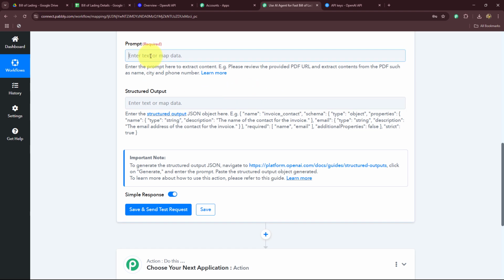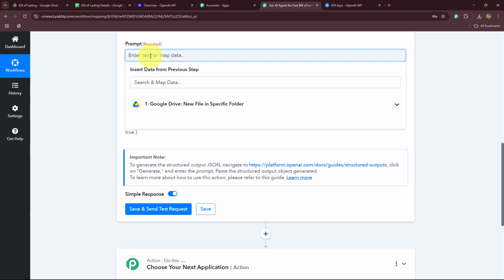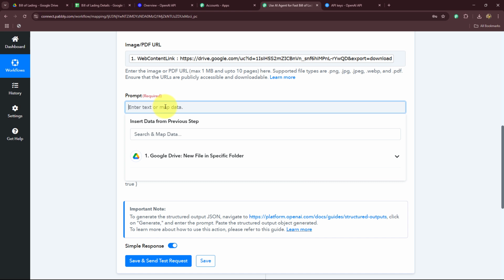Here it is asking us for the prompt. Prompt is a very important step of this automation. Here we need to provide the command for what we actually want our AI agent to do for us. Currently I want to extract some details from this document, so I'm going to enter the prompt as: I want to extract the details from the given document.